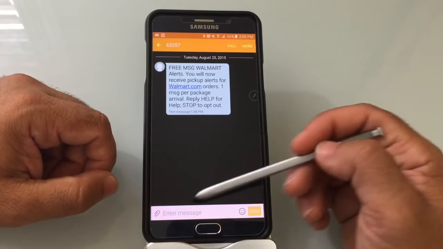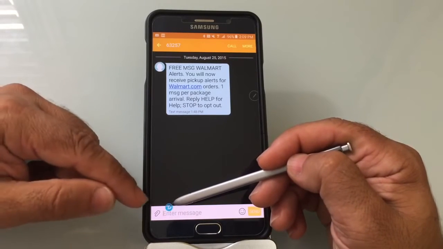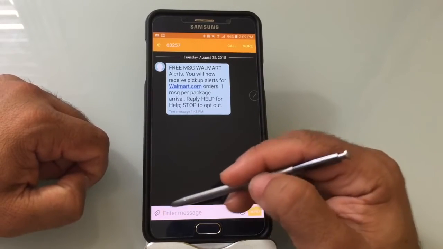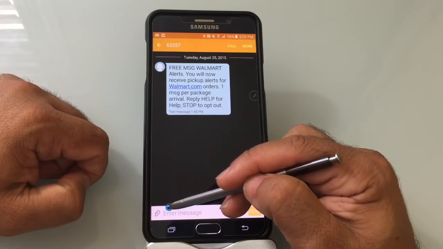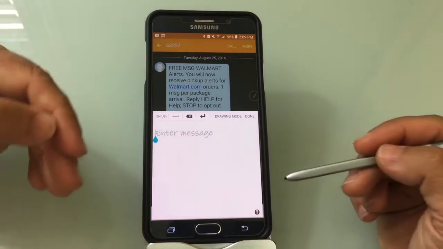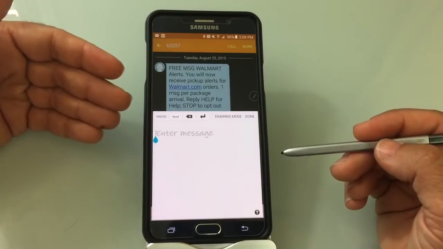With the stylus out, if I put my stylus over that same field, I get a symbol for text input using the stylus. So I'm just going to get closer to it again, tap it, and now I have the ability to write a message. This is for those of you who really like writing versus typing.